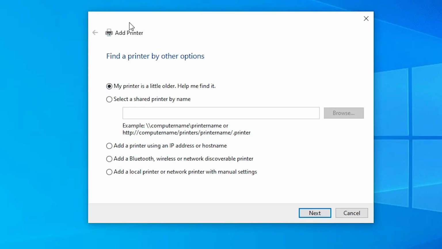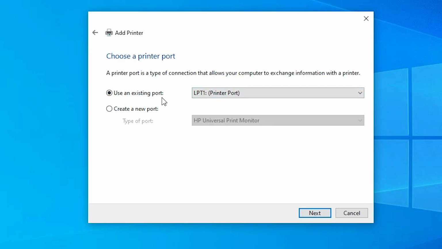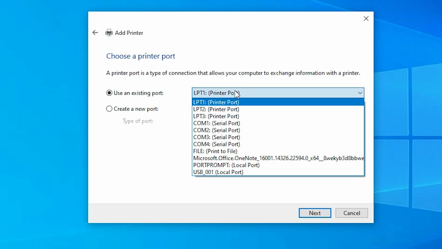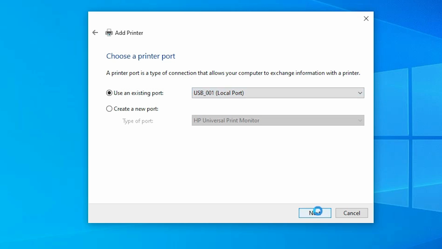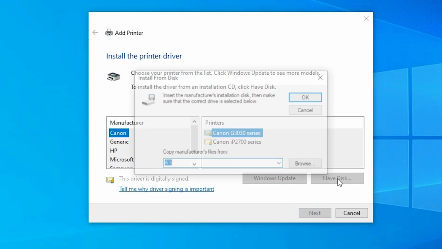Here we find add a printer. In add a printer, we find many options. Go to the last option, add a local printer or network printer with manual settings. Select that, click on next. Here we find existing port. Click it here and go to USB 001. Select USB 001, USB 002, USB 003, USB 004. Select any USB that you find. Click on next. Click on Have Disk.